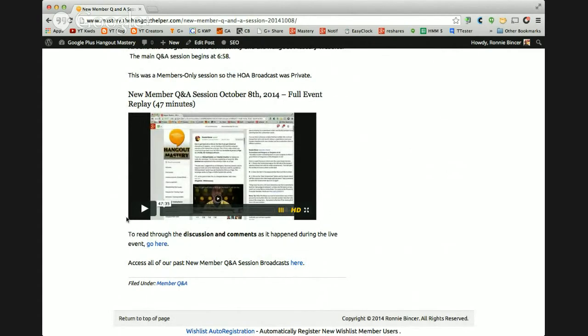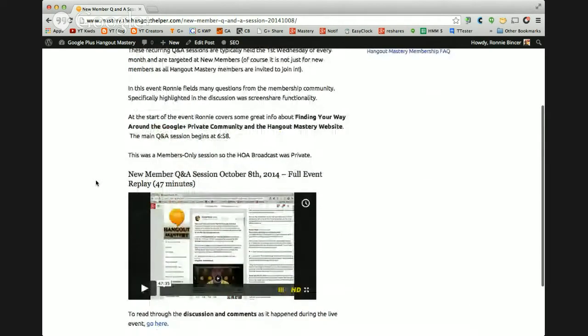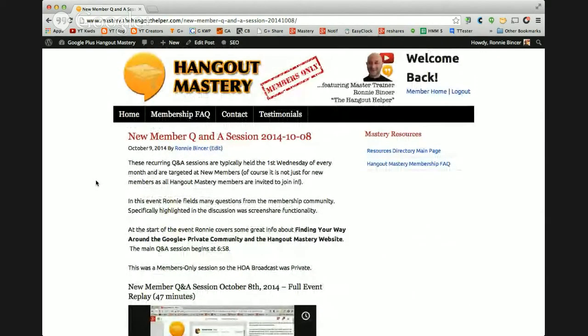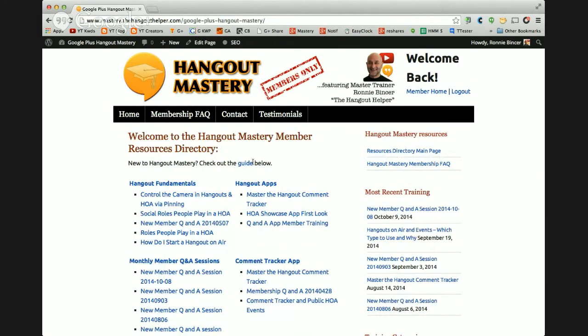So Ronnie, if you could scroll up to the top of this page, we've made it easy for you to get back to the resources directory. Of course, you can always hit back on your browser, but you'll see in the upper right of this screen where Ronnie's mouse is hovering, we have resources directory main page. So anywhere you are on the Mastery website, you can click there and get right back to the directory, which Ronnie's just done.